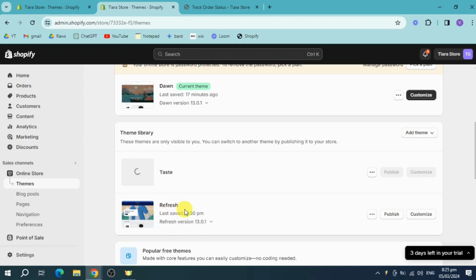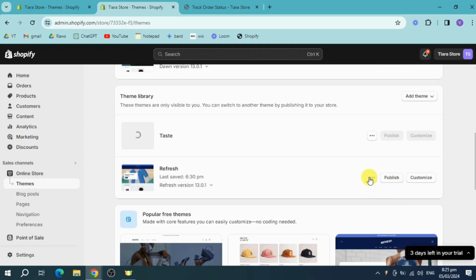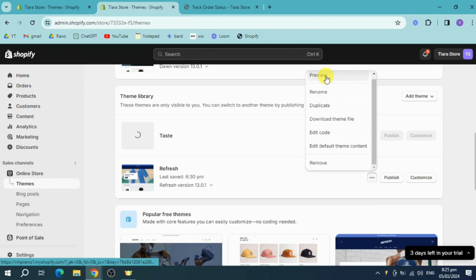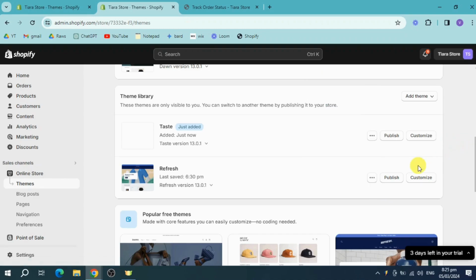but I have another theme here that I can choose from. So what I can do is click on the three dots. And then in here, I can see what it looks like by clicking on preview. Now, if I want to publish it, I can click on publish. We can also click on publish when it takes right here.